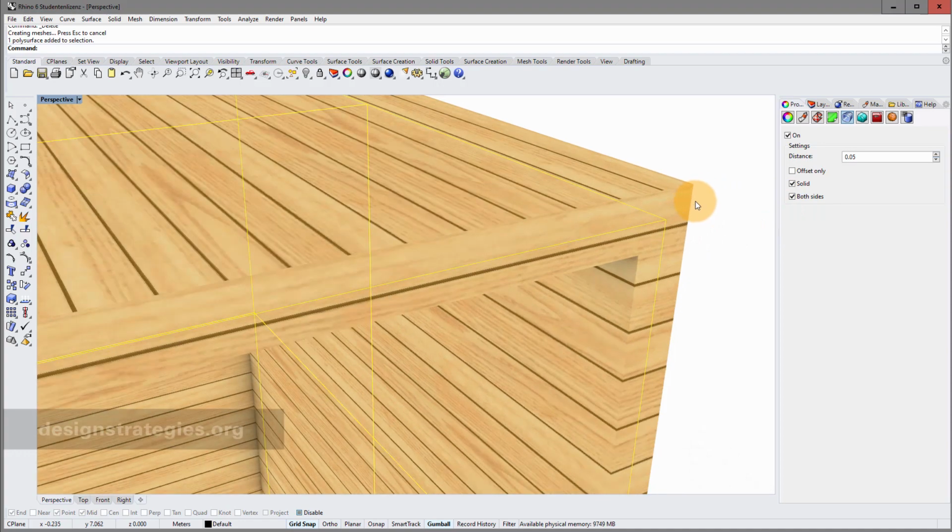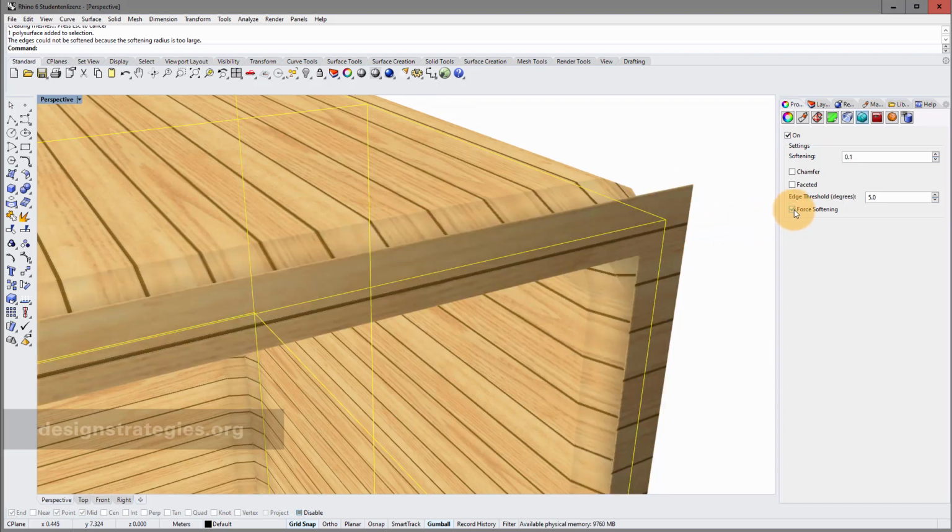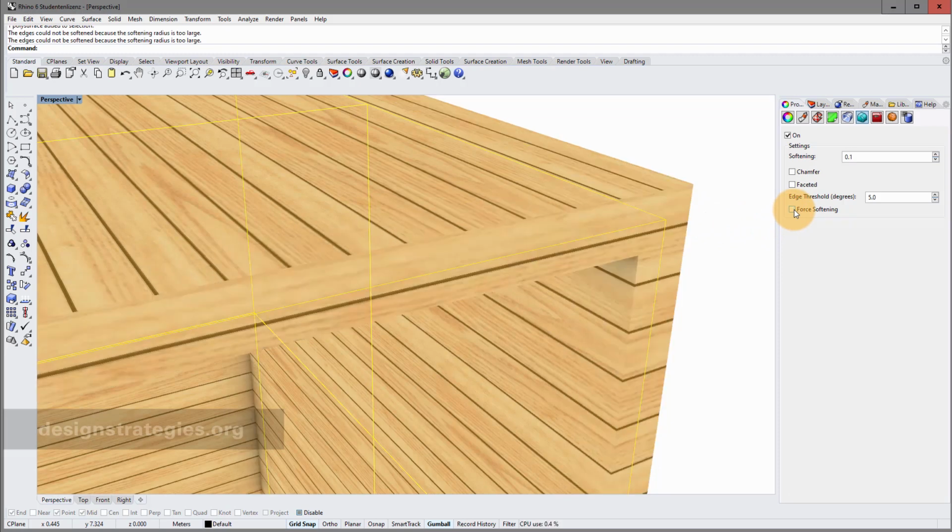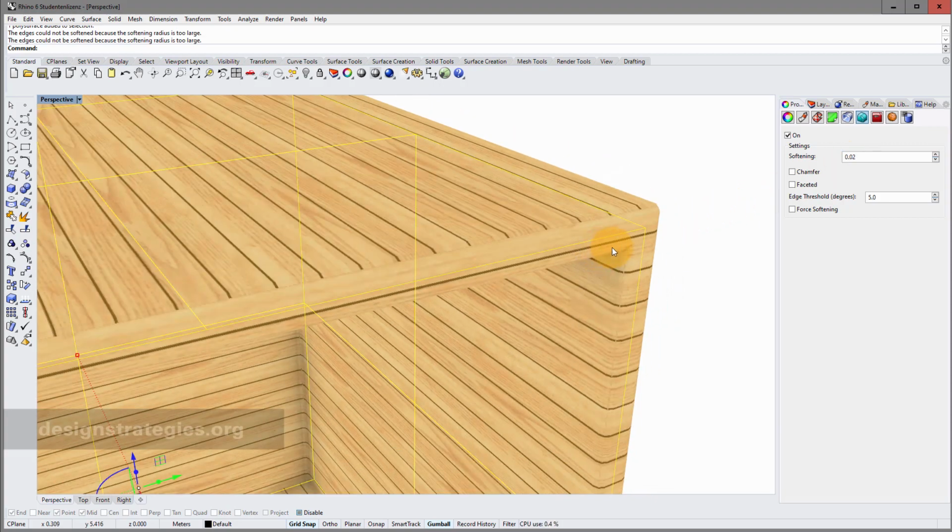What's also really handy is that you can have edge softening. If you just switch this on, then something does not look good because it didn't do anything. I just go into edge softening, and you see there is a mistake. The reason is that 10 centimeters is just too much. If I say 0.1, then it looks much better. You can even say 0.2, and this looks really good.